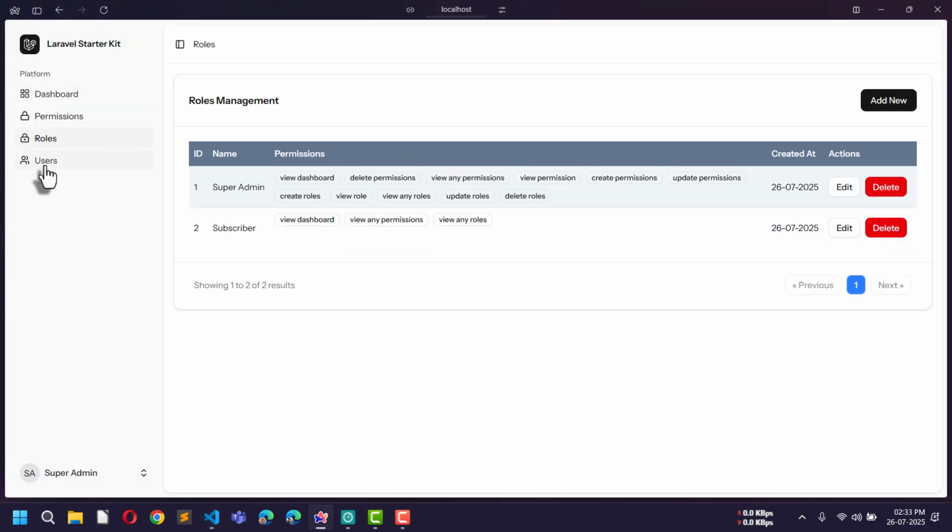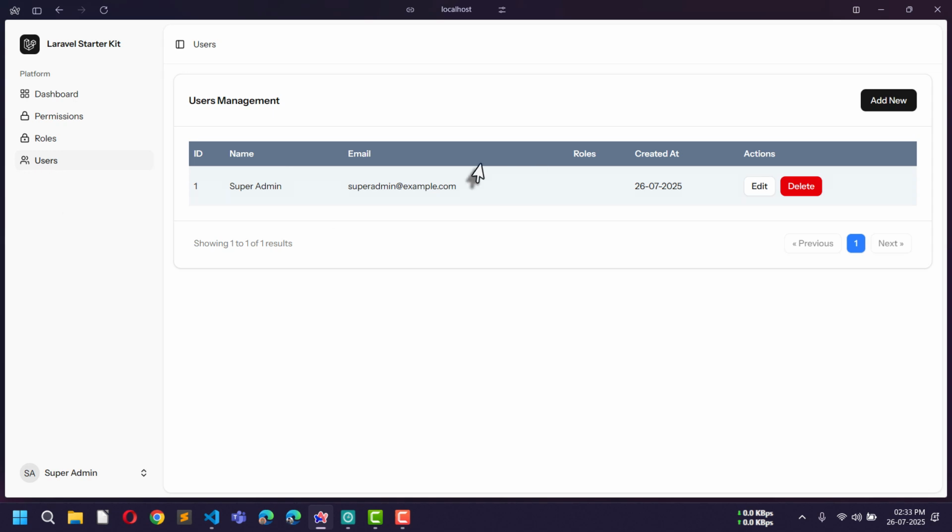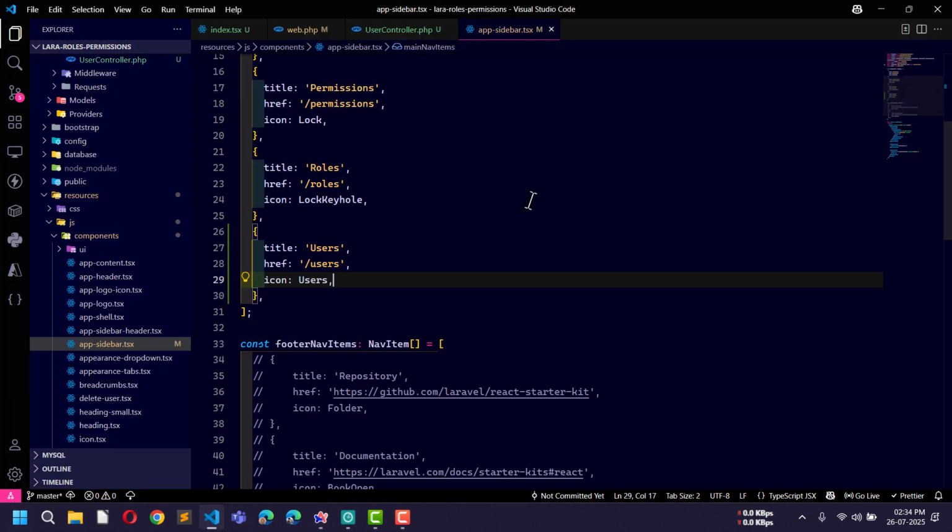Now if we just open the users, then here you can see there is only one user, which is super admin, and there is no role associated with this. So we will see in later when we work on add new user or edit user. Okay, so for now let's work on add new user. Okay, so for add new user, let me go here.